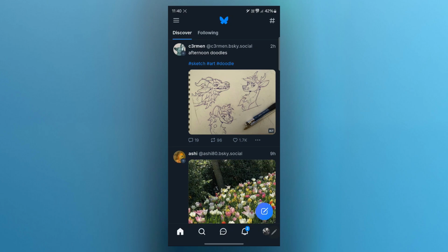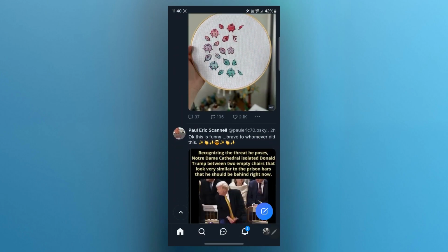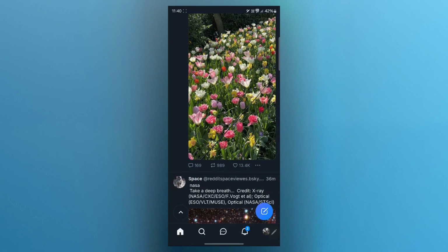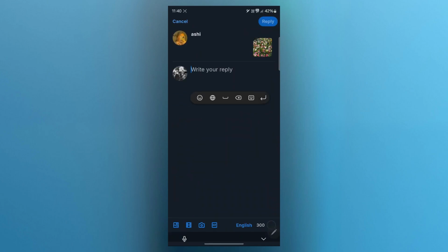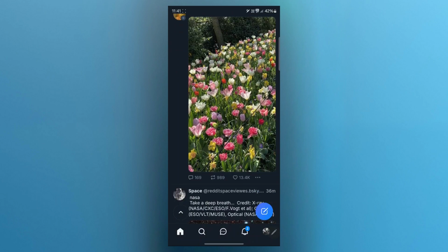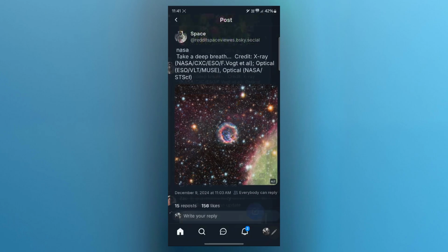Now, on this interface, you will see various posts available. Now, the comments button will be available here. When you click on this comment button, it will show up a page where you can reply to someone. So, this button is for commenting on a post. But to read comments, you'll have to click on that post.